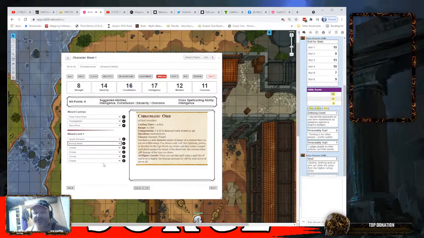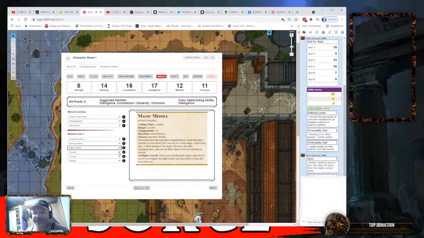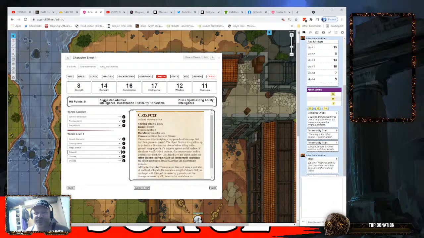Regardless, I like Burning Hands. This is my favorite first level spell. Is Magic Missile. That should be everybody's favorite first level spell, in my opinion. But that's just me. Catapult is also really cool. I want to take Chromatic Orb, but what I'll probably do is come back and take it later, because then I'll be more likely to have 50 gold pieces to buy that diamond.